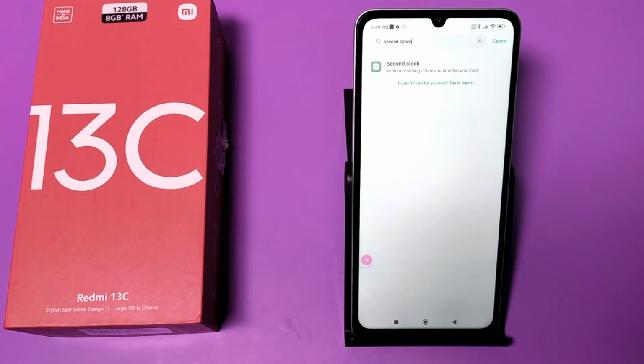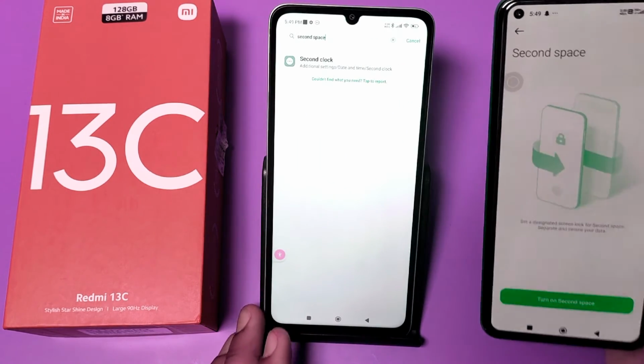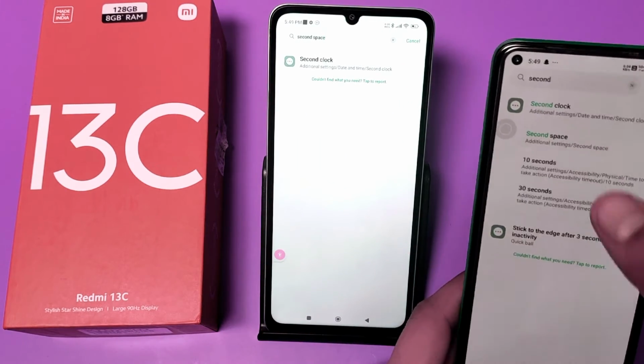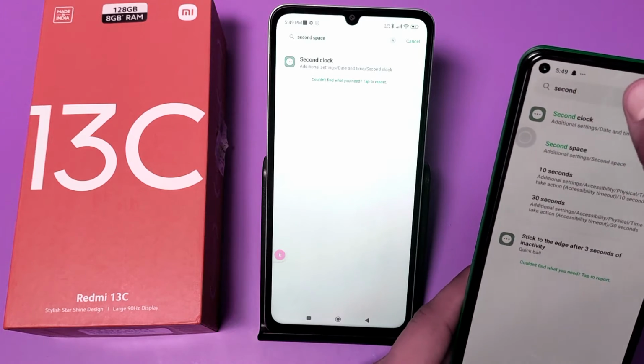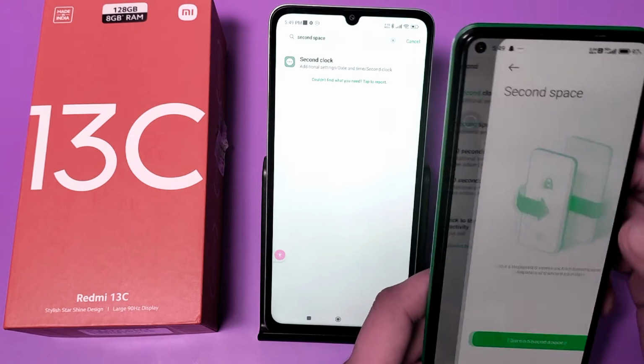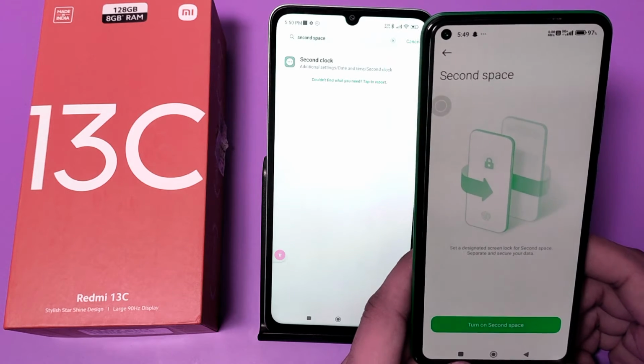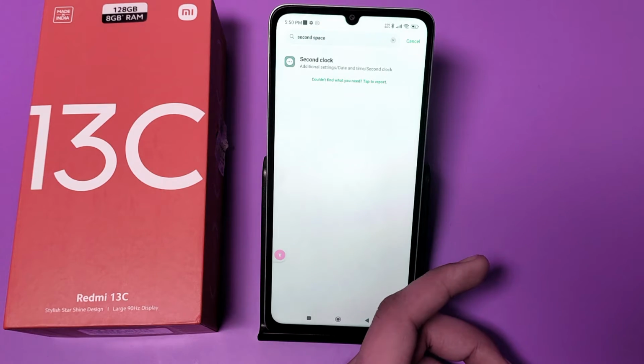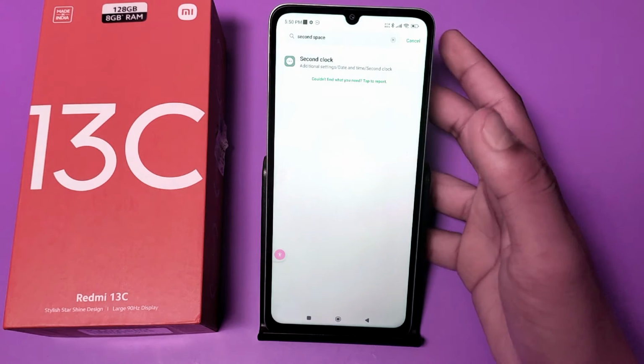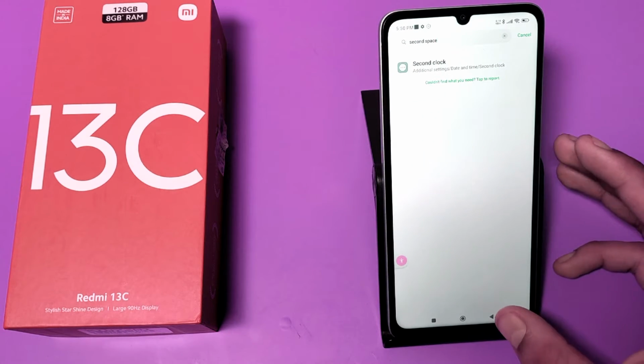You can see it is showing on my other phone. When I click on the search bar and type second, it is showing Second Space. You have to turn this on and the new user is opened. And how can you do this in your Redmi 13C smartphone?